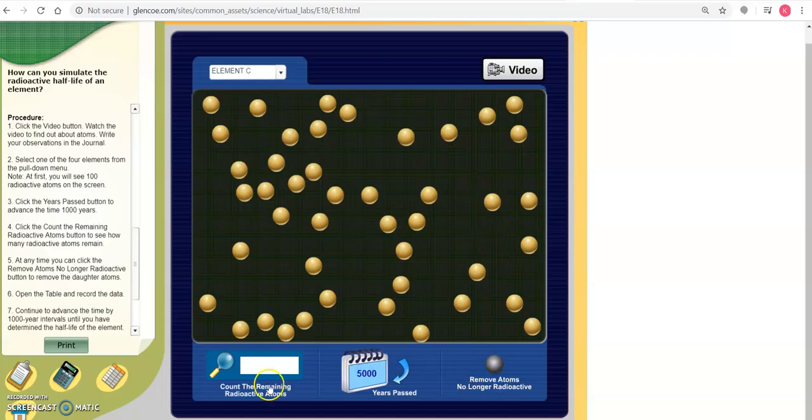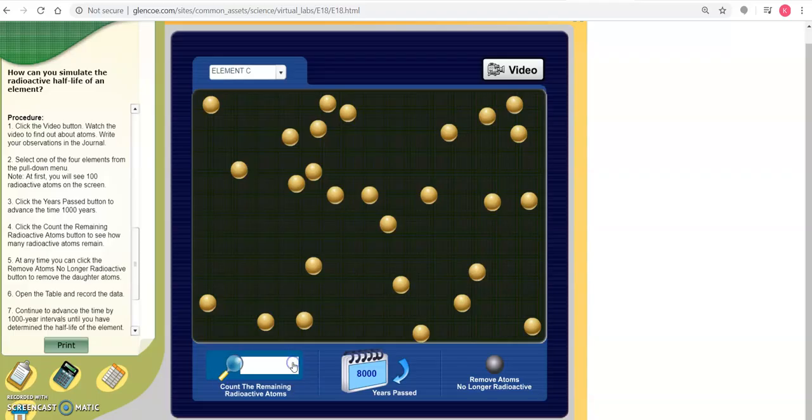5,000 years, 44. 6,000 years, 38. 7,000 years, 32. 8,000 years, 27. 9,000 years, 23. 10,000 years, 20 remaining atoms. 11,000 years, 17 remaining atoms.